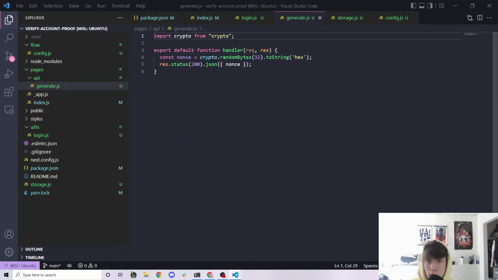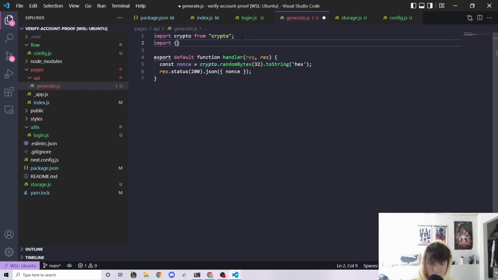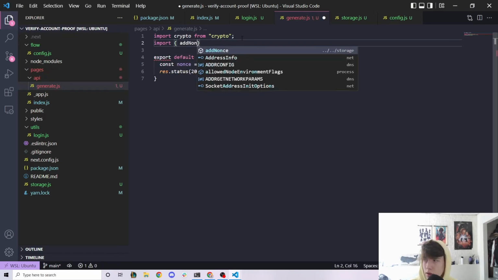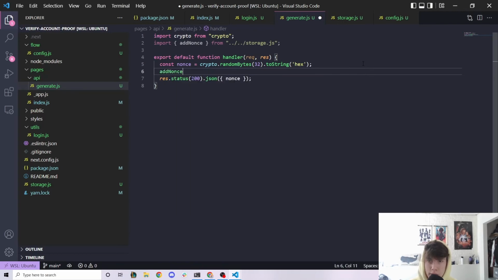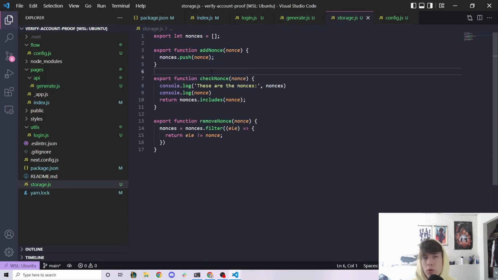So in generate, we can import addNonce from /storage.js. What we can do here is right here, we can just say addNonce and then the nonce that we just created. And that will store it in our backend. Now, in a real life scenario, you would never want to use this, right? You would probably want to have some database somewhere where you're storing the nonces.